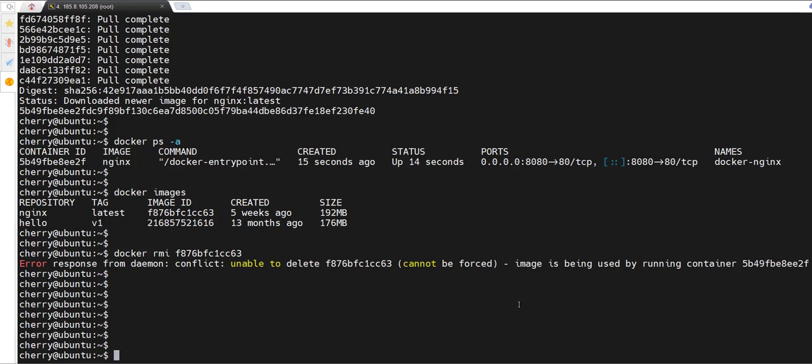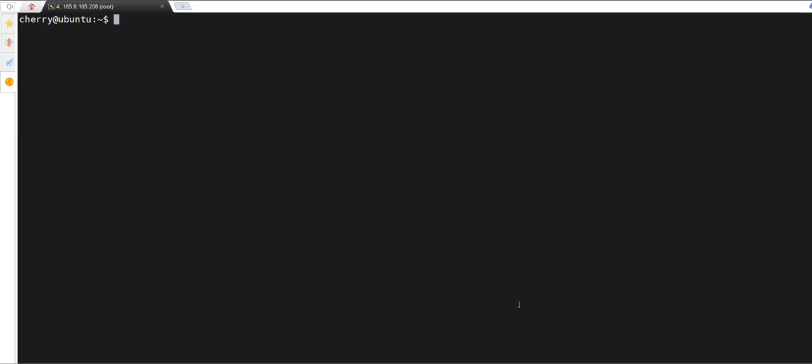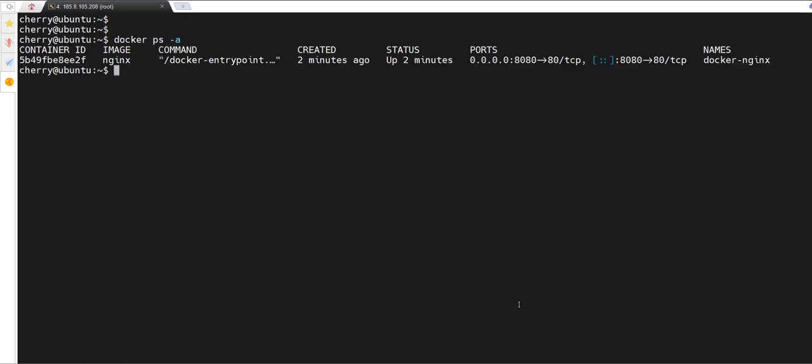So as you can see, you cannot delete an image that is associated with a running container, and if you try to remove it, you'll encounter an error as you've just seen. To get around this obstacle, you need first to remove the container and then remove the image. I'm going to clear the screen. Let's first of all get the container details. To remove the container, first we need to stop it.